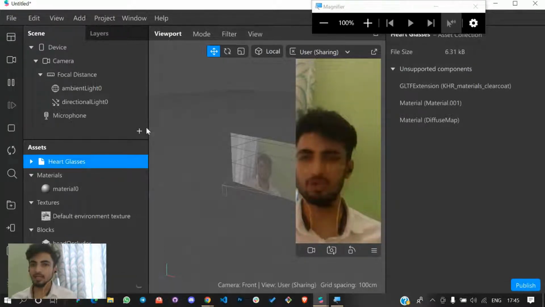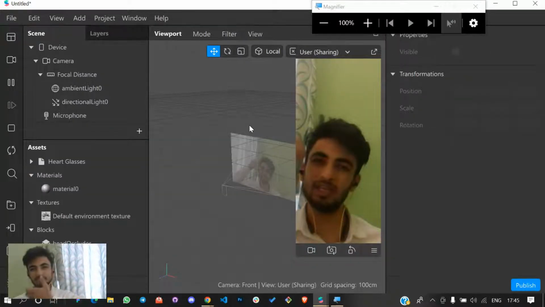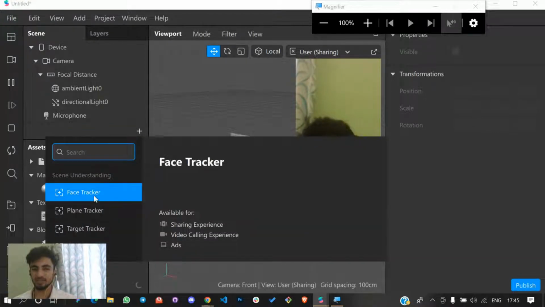Now, if you click on this first plus option, you will see face tracker, plane tracker, target tracker, hand tracker. So why are these things here, what do these things really mean, and how do they differ? Suppose you want to track your face, or create some face filters, then you have to click on face tracker. If you want to create some augmented reality like that Nike filter that I showed you, then you need plane tracker. If you want to scan some QR code or something like this, then you need a target tracker.